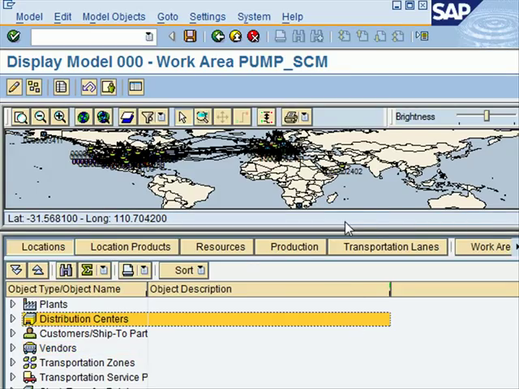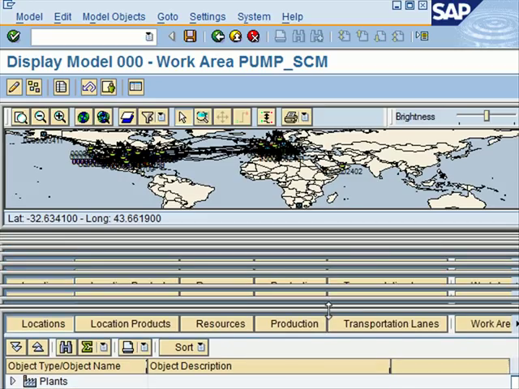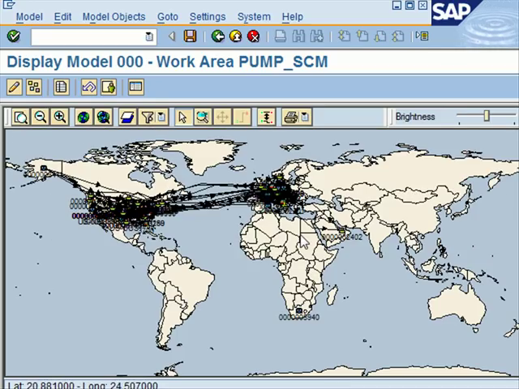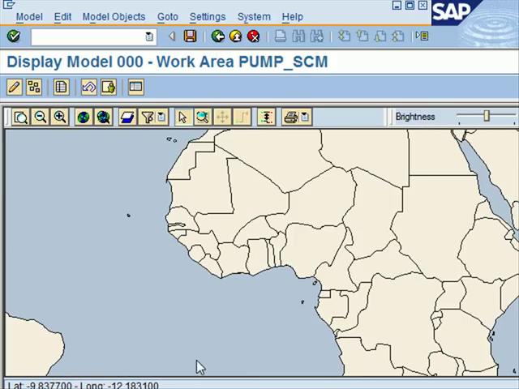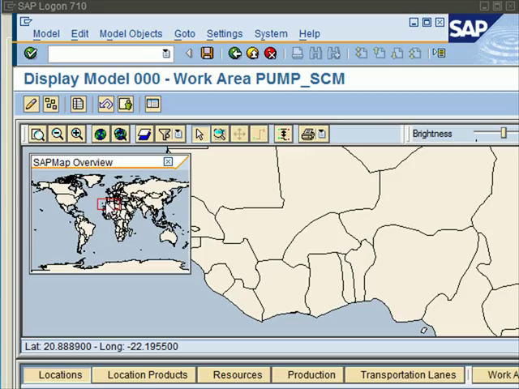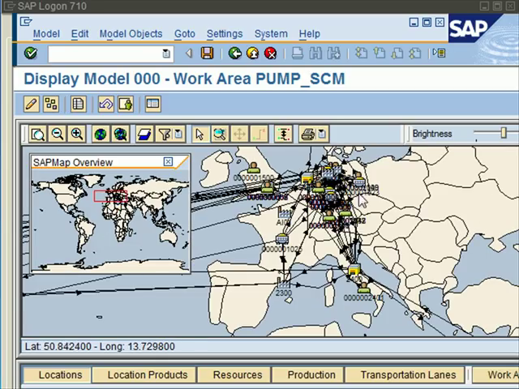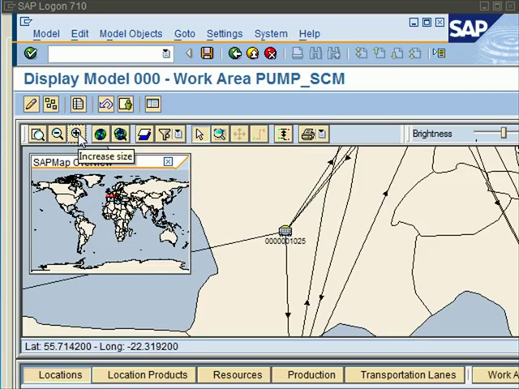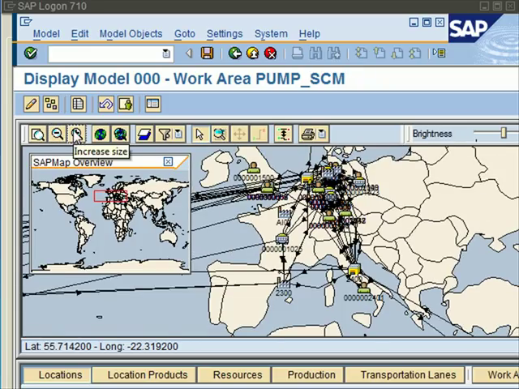Before you can implement and test supply chain scenarios, the first project step is to model the enterprise structure of the precision pump company in this example. This provides the basis for the supply chain definitions. So I can make it bigger and then I switch to an overview. I can move it around to the area I want to focus on, and make it bigger or smaller.